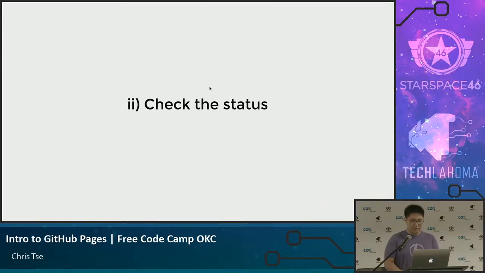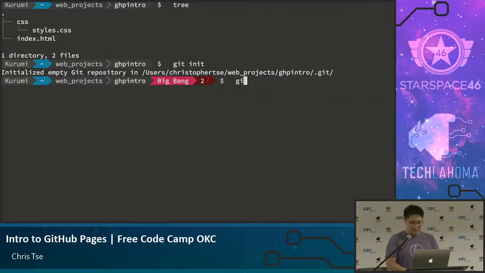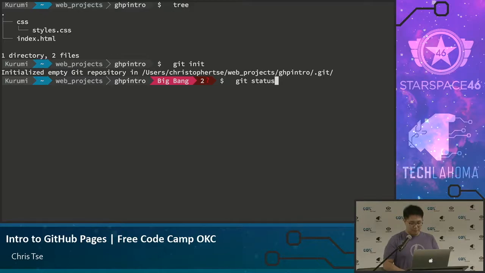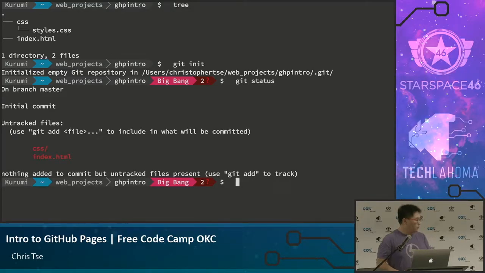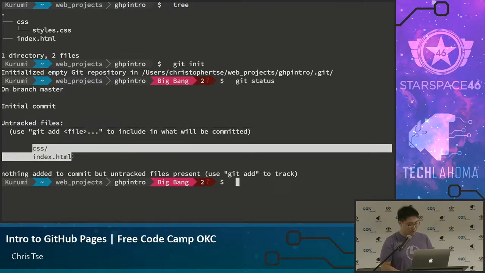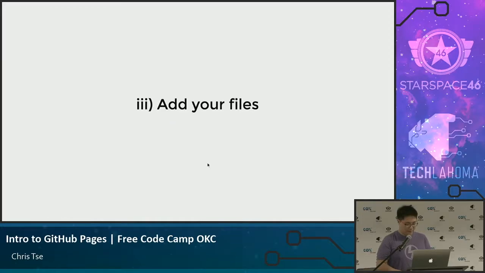Step 2 is we can check the status. Now, we can do this at any point in a project by running the command git status. And so what this does is it'll tell you the status of any files in your project. And so we can see here, there are a few strange messages, but what we're really concerned with is we have untracked files. And it shows that the CSS folder and the index.html are untracked, in red. And so it says here, use git add to include what will be committed. And so that's where we're heading towards for step 3, and that's adding your files.